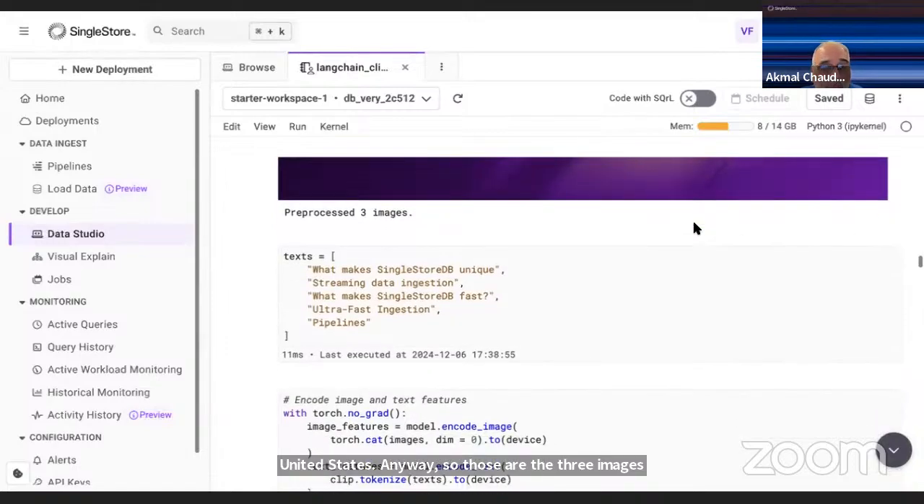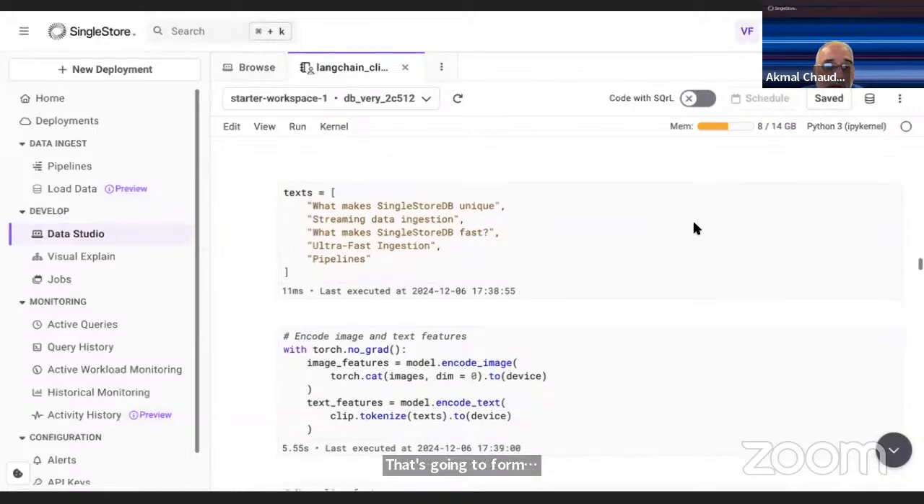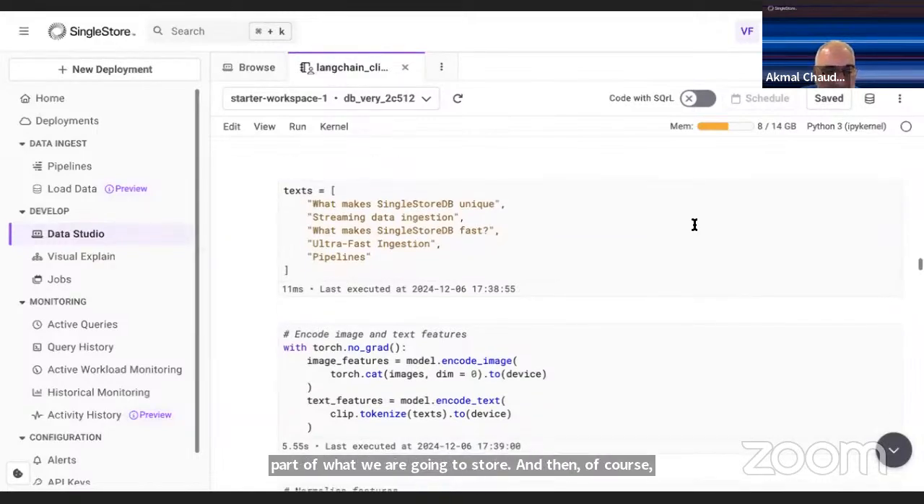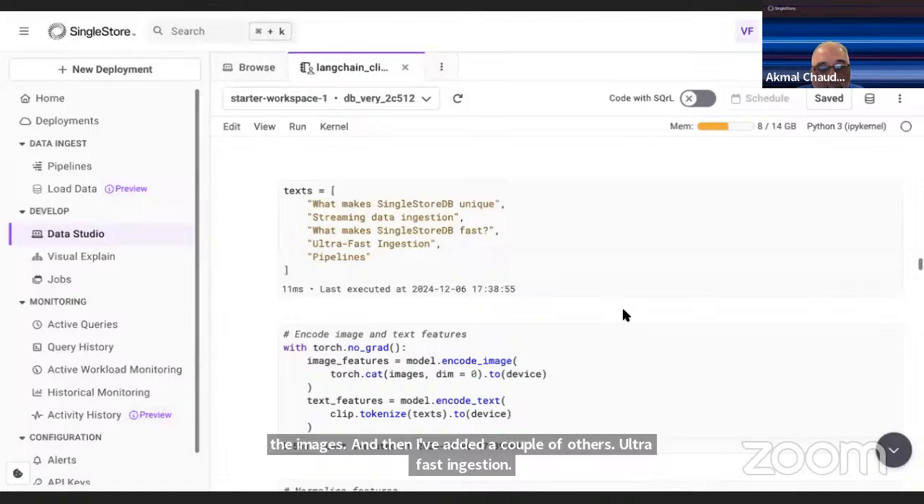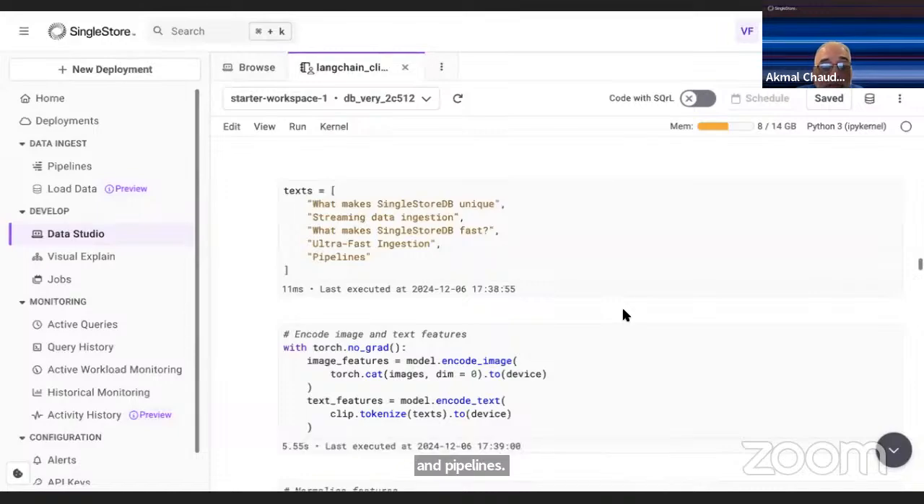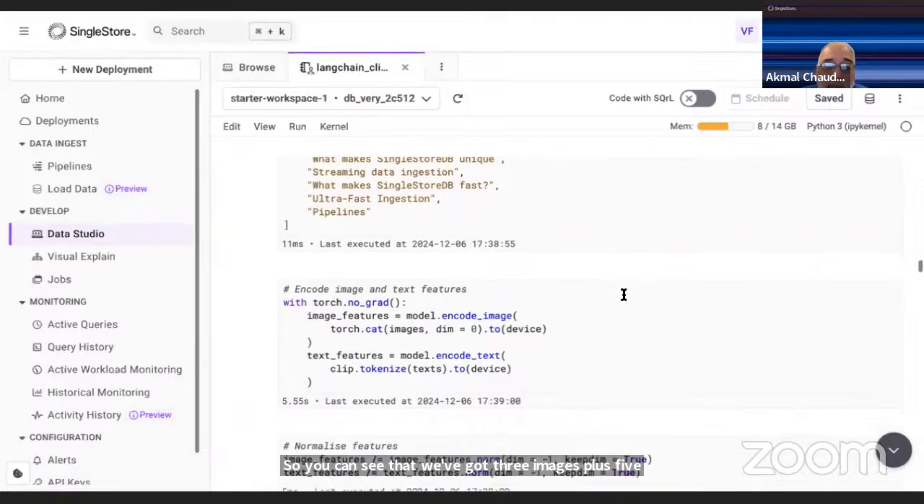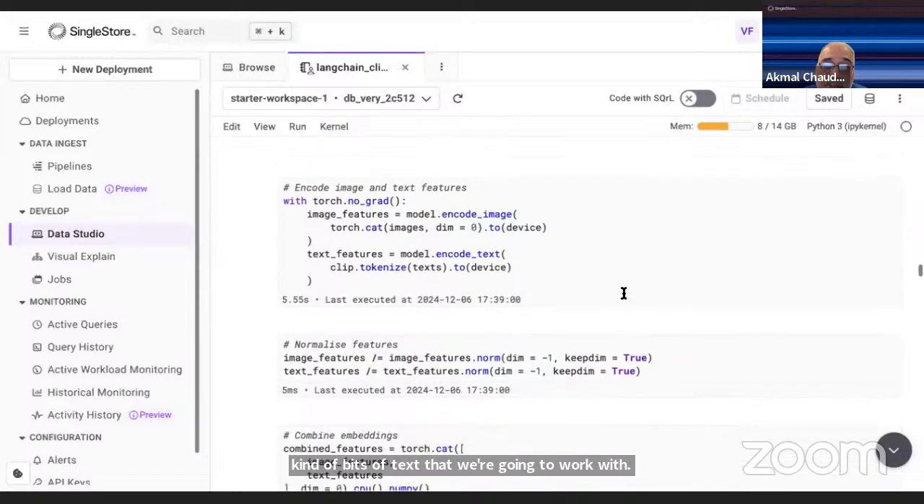That's going to form part of what we are going to store. And then, of course, we want some text as well. And so here you can see that we've got a couple of phrases there. So three of those, the first three, are identical to the text that we actually saw in the images. And then I've added a couple of others, ultra-fast ingestion and pipelines. So you can see that we've got three images plus five bits of text that we're going to work with. And our next challenge then is just to simply encode them.